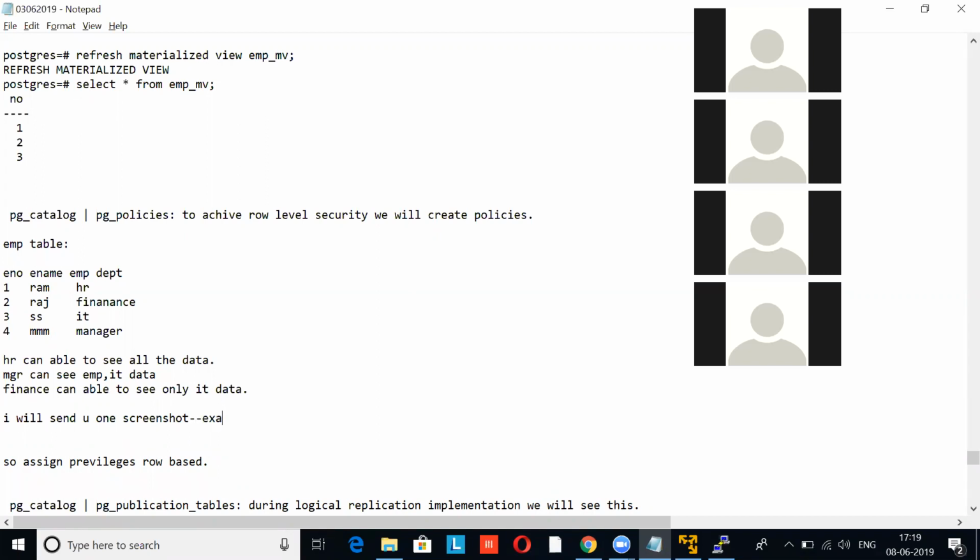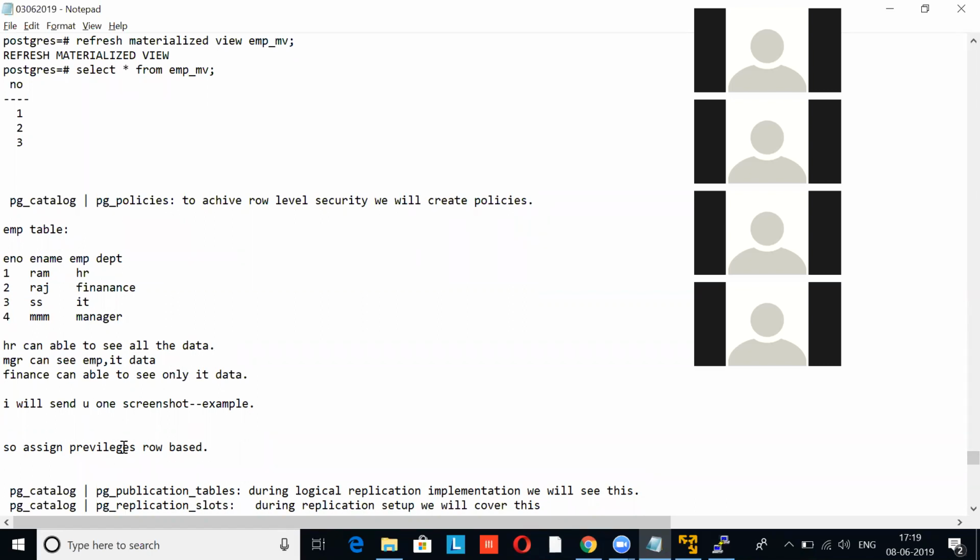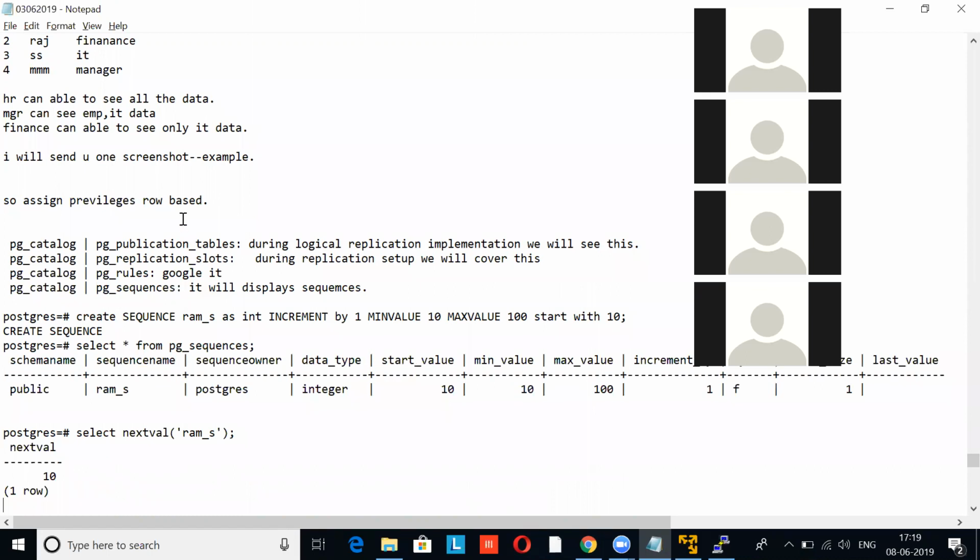Okay. The row level security, how we will achieve it, how to create the policy, how to apply it. Everything will be there with commands. You can use that one. So that we can assign the privileges row based. Okay. Next one, publication tables.